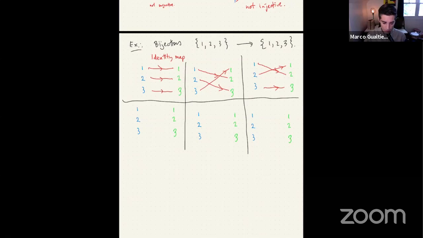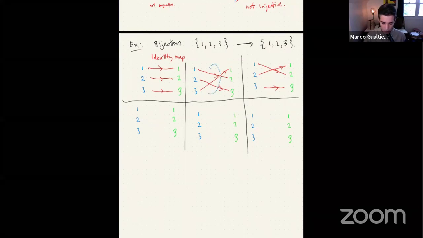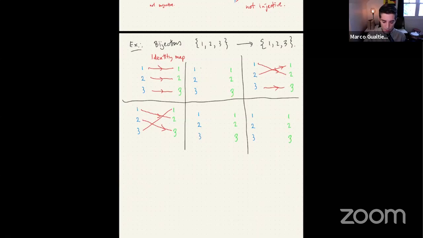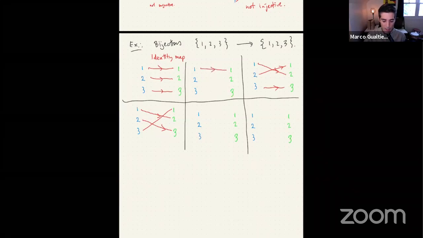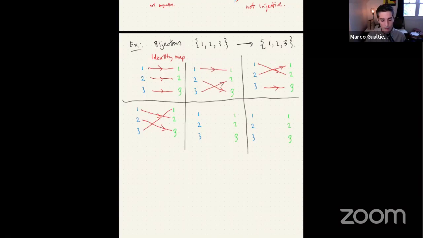Actually, let me move this over here, because I should have continued. I should have listed all the ones where 1 is sent to 1. So let's say I stick to my guns and send 1 to 1. 2 could have been sent to 3, and then 3 would have to be sent to 2. So these are the two possibilities where 1 is sent to 1.